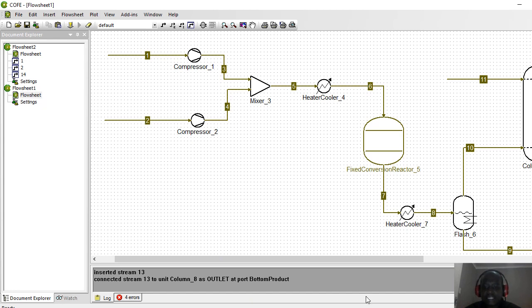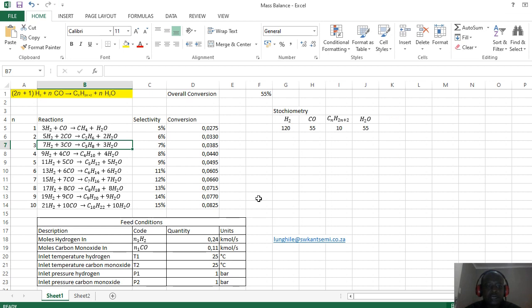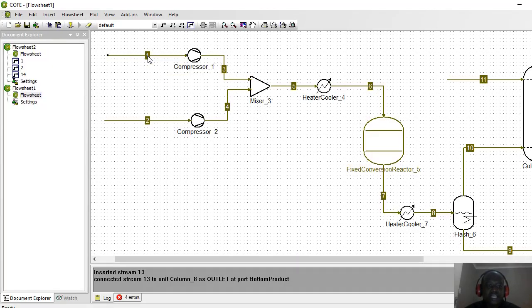So in our example here, we had a hydrogen flow rate of 0.24 kilomoles per second. So that's what I'm going to use here. We can rename this stream by double clicking to highlight it. Let's rename that to hydrogen, so that we have a visual confirmation of what it is, and let's call the other one carbon monoxide.